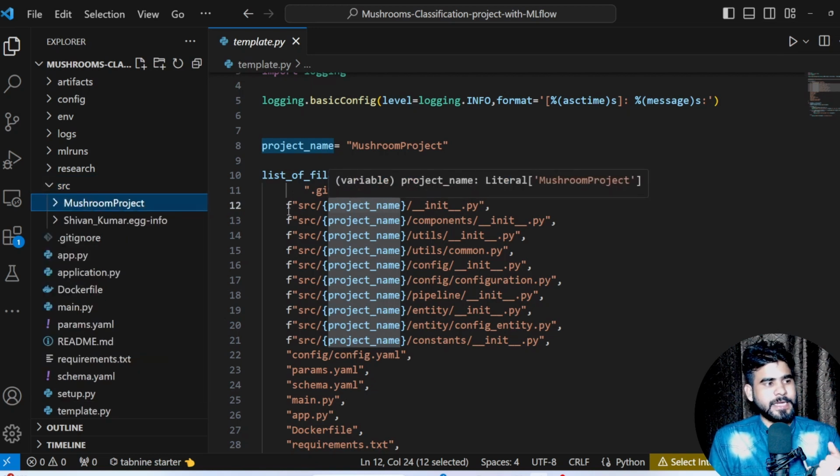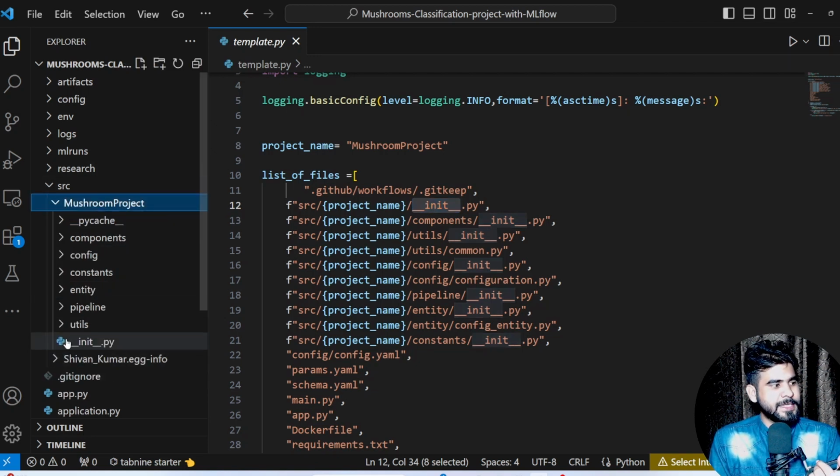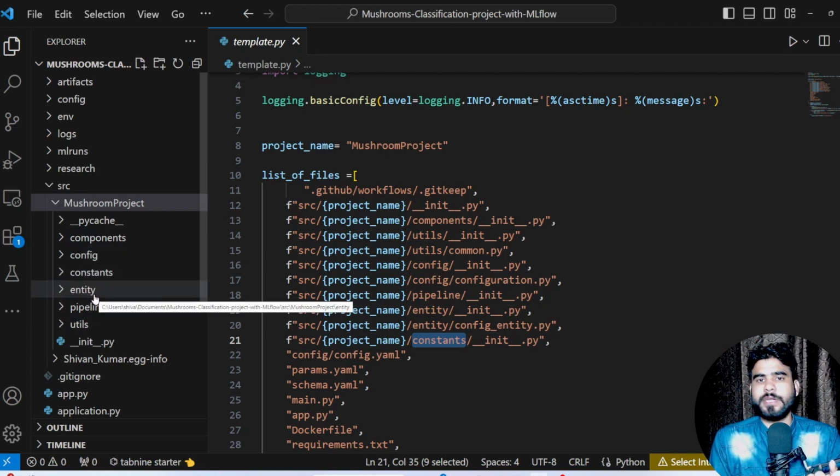After the mushroom project folder, we are going to create multiple folders and multiple files. First we are going to create the __init__.py file. Let's verify. As you can see here we have our __init__.py file. Now we are going to create some folders called components, utils, config, pipeline, entity and constant. So components, config, constant, entity, pipeline, utils. These are the folders that we are going to create.